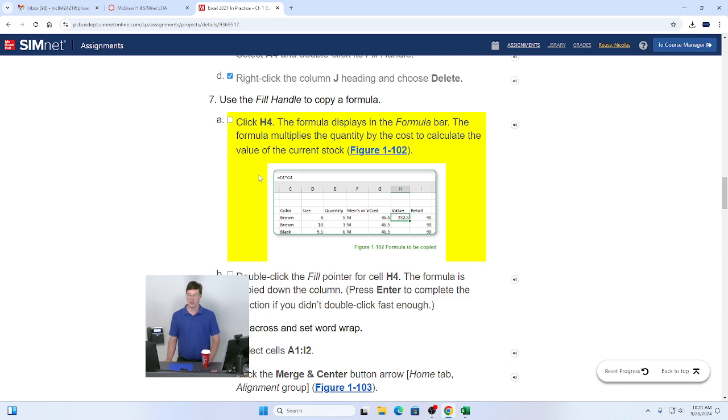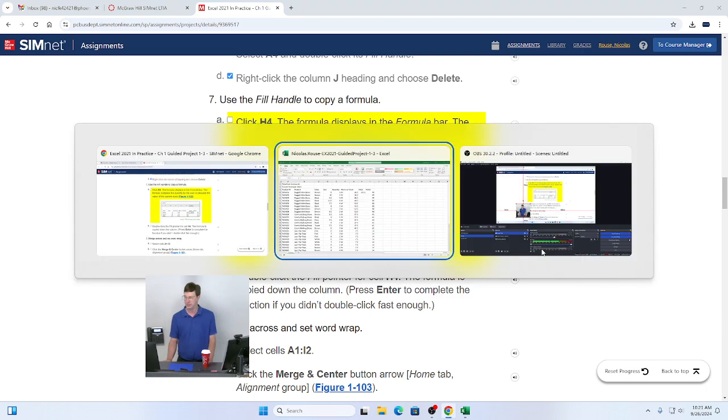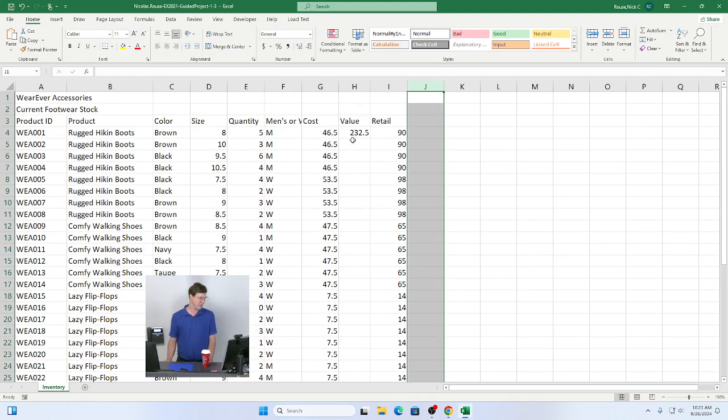Now, we are double clicking the fill handle for H4. Let me explain what this means before you actually do it. So, do not do this. Please click once on H4. Everybody just click once on H4, okay? I'm going to show you something here. Do not follow along with me. I'm just showing this for your own information. Just stay right where you're at.